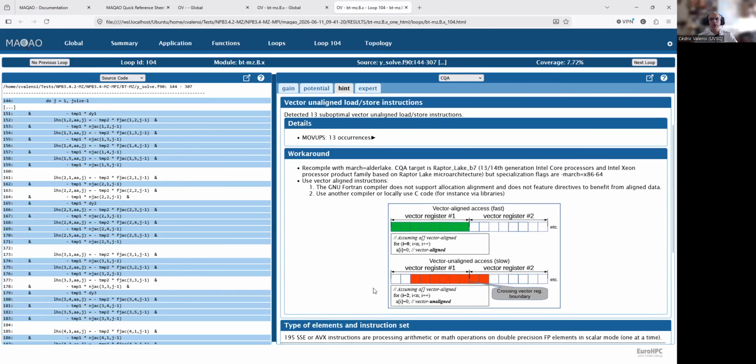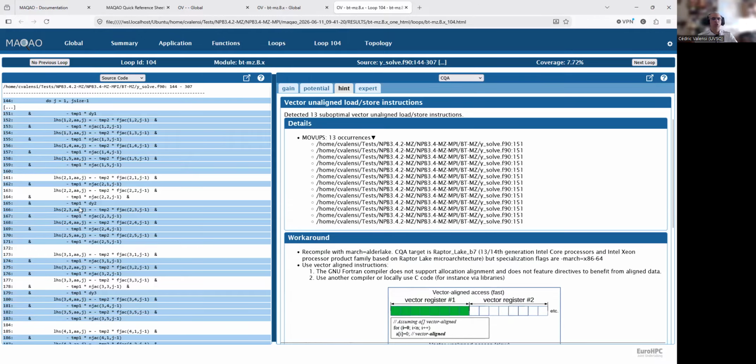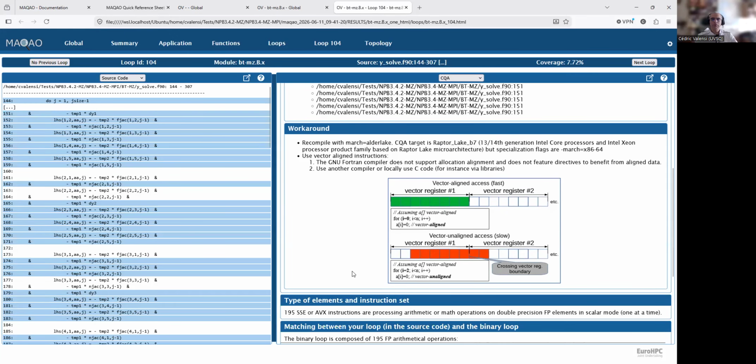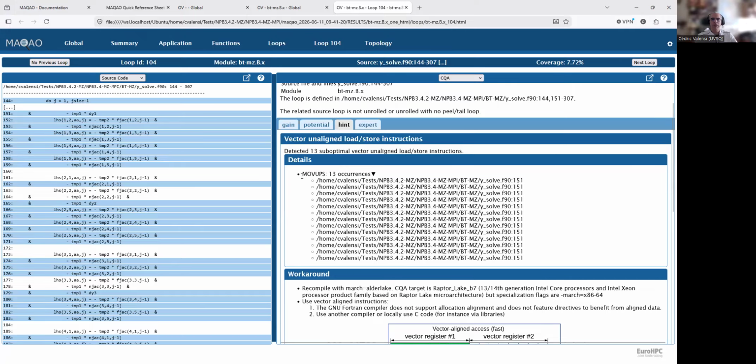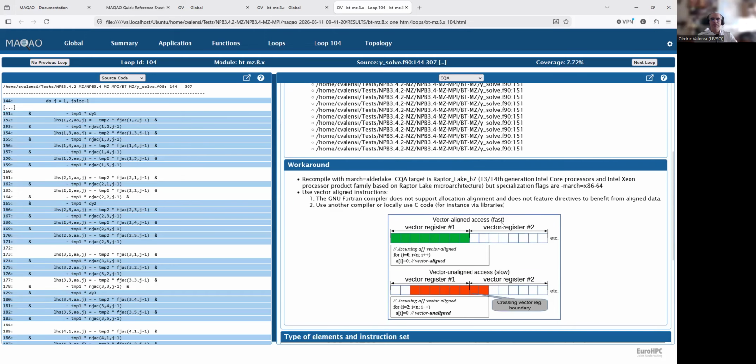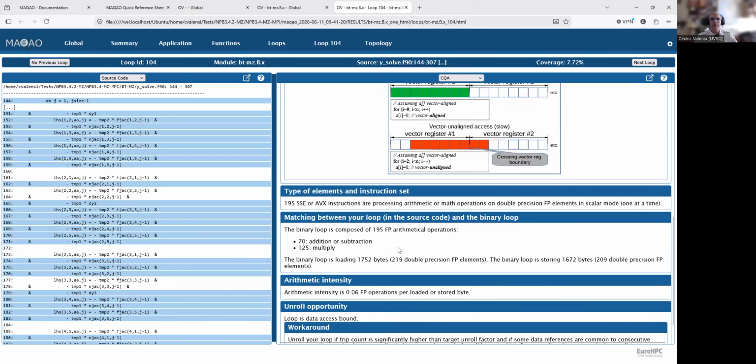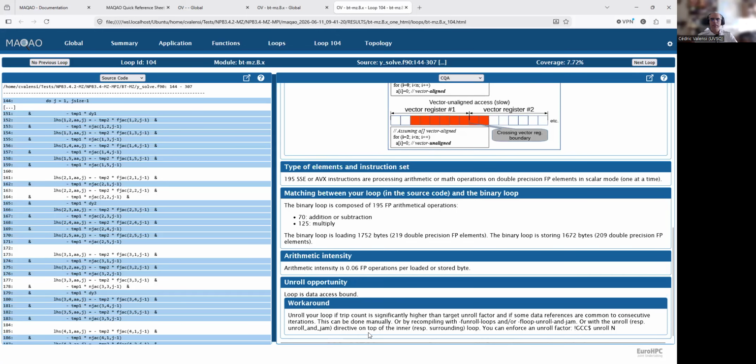Here, for instance, we're describing the issues. We are detecting some expensive instructions. They are all in the same source line. Apparently, this statement means that we are running these expensive instructions. They are accessing part of the vector, and that must be an aligned move. We are not aligned, so we're providing some hints on how to ensure data is correctly aligned.